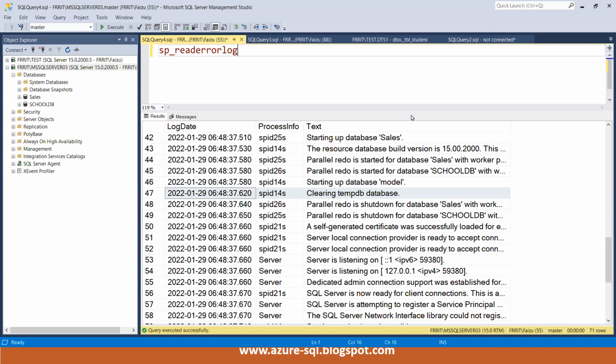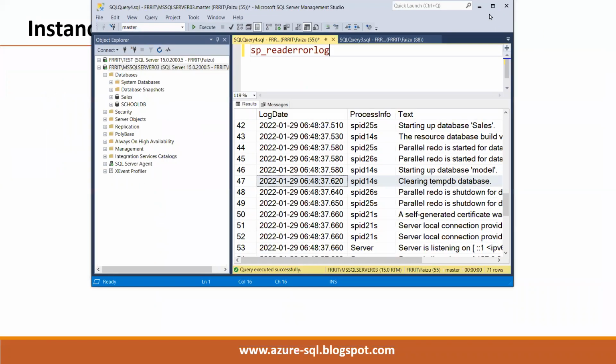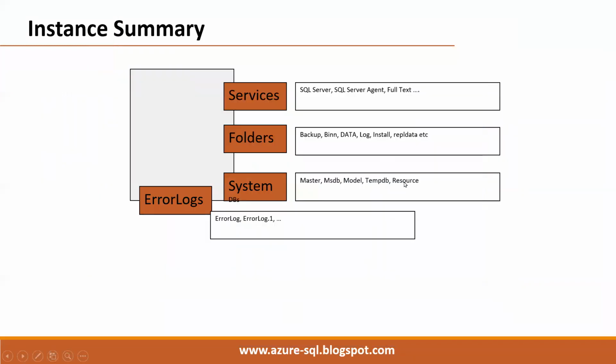Next is the resource database, which is a hidden database. Means what? Whenever we apply the patches, those patch details are there in the resource database. Patch information is there in the resource database, which is a hidden database.